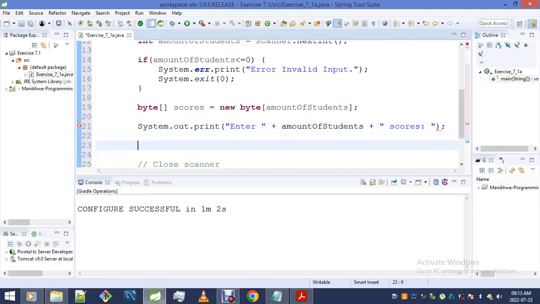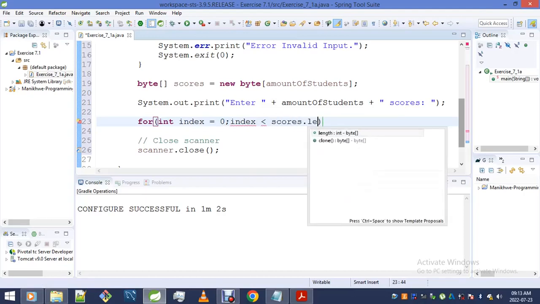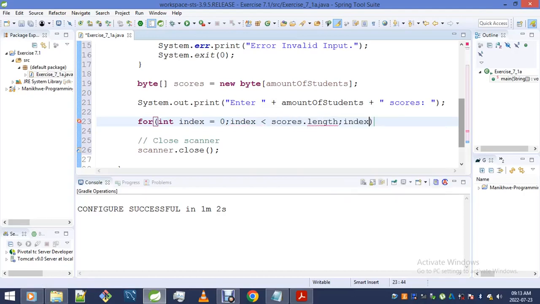Okay, and then unlike before, I'll store those scores in my array called scores. Is index less than amount of scores? Perhaps I should go is student less than scores.length. Then I go index plus plus.